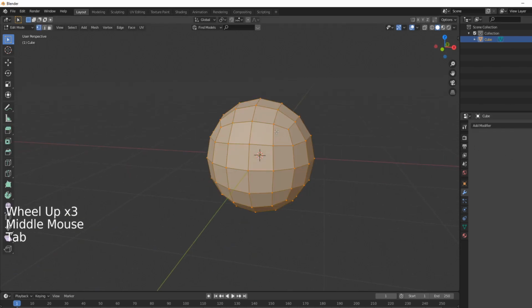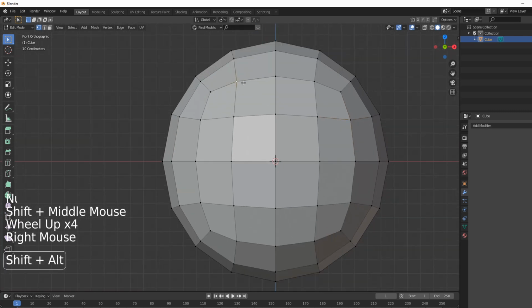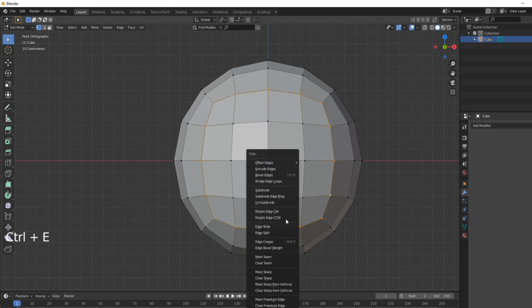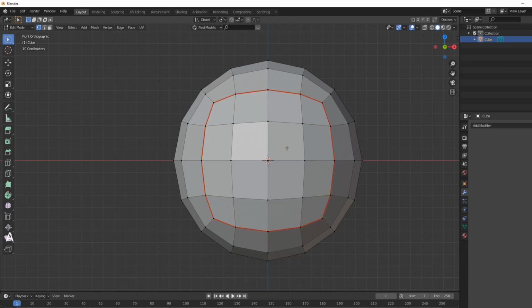loop select the first circle, like so. So I have this. When I have loop selected it, I'm going to press Ctrl E and I'm going to press mark seam. Press A to select everything, U for unwrap, and unwrap my sphere.